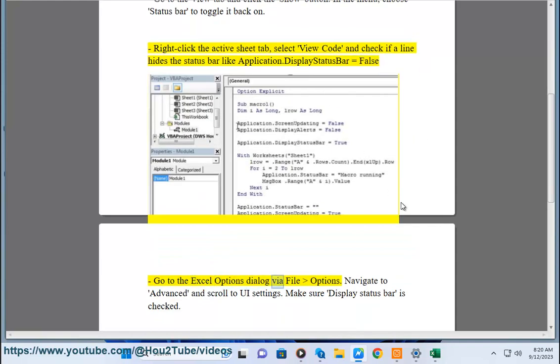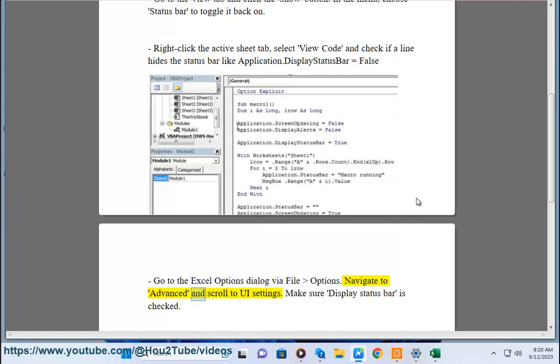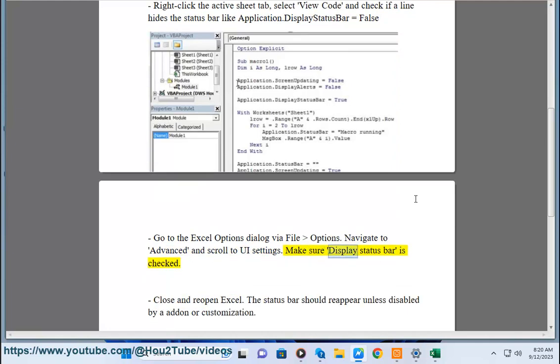Go to the Excel Options dialog via File, Options. Navigate to Advanced and scroll to UI Settings. Make sure Display status bar is checked. Close and reopen Excel.